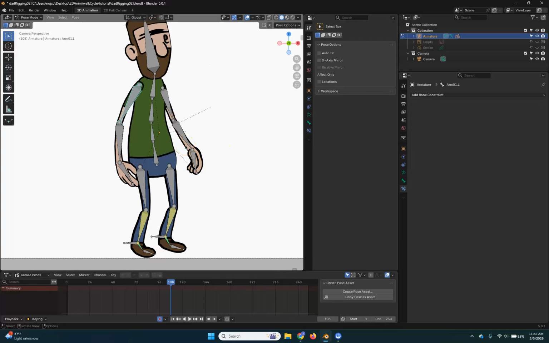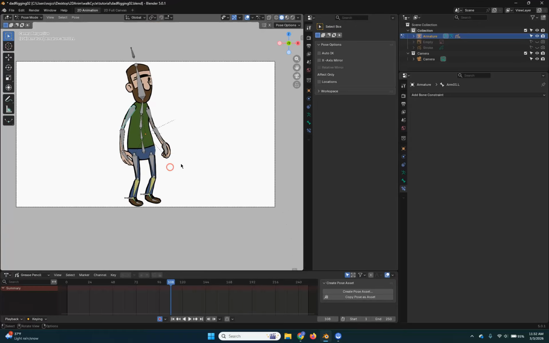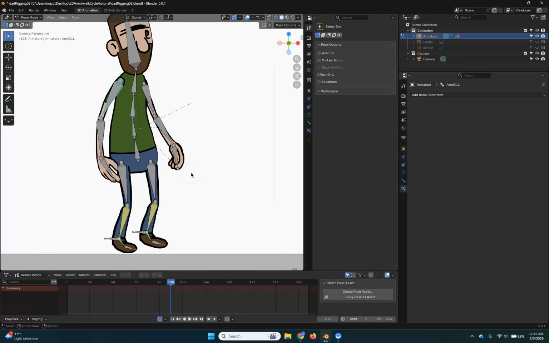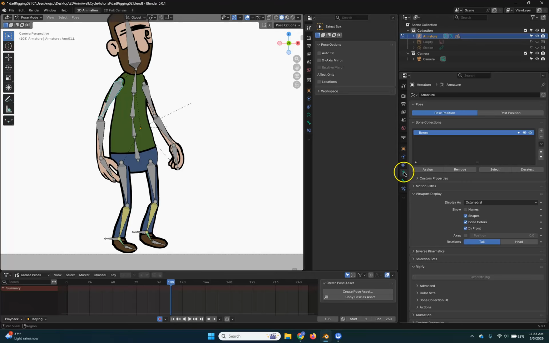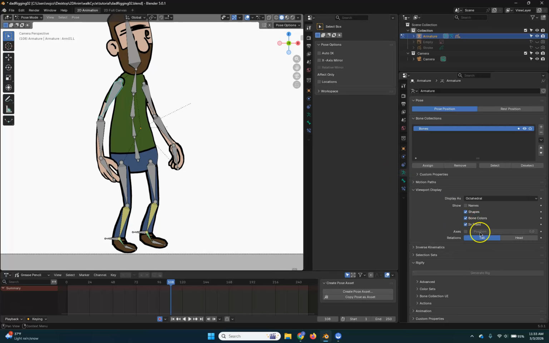Okay, so the next thing to do is to make our controllers a little bit easier to work with. So first off, I'm going to go to all the bones, so it does it for all of them. Go to data, and then I want to go to the viewport display. And here we can choose stick.